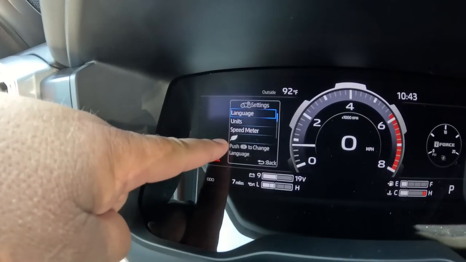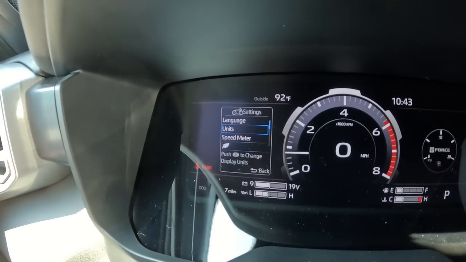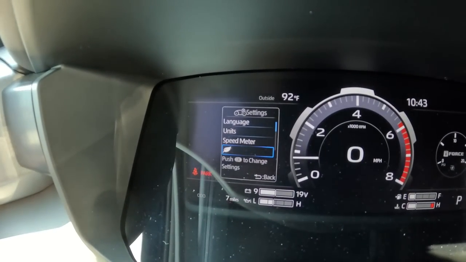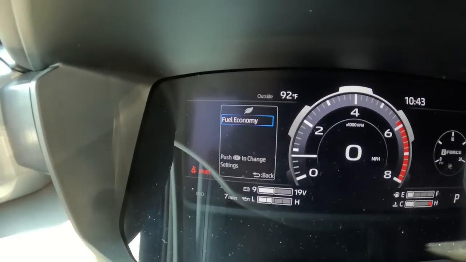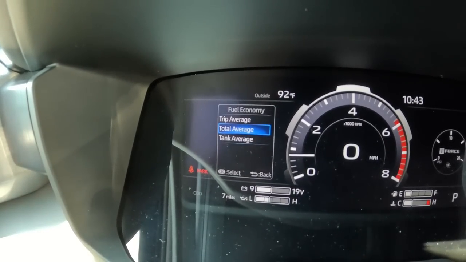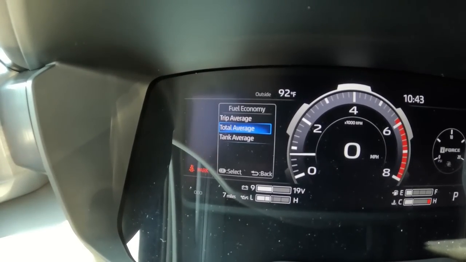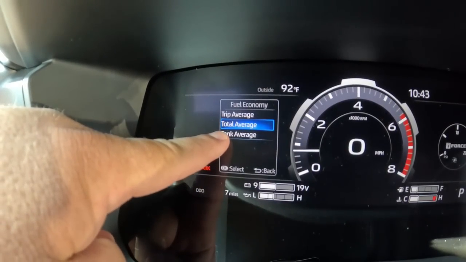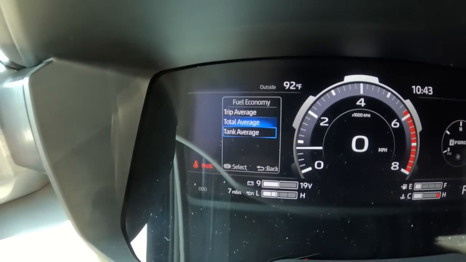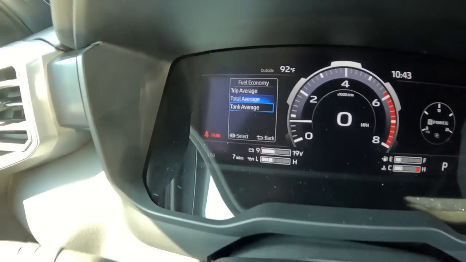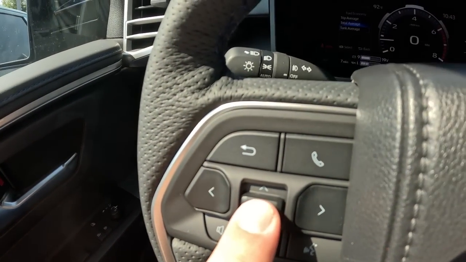And now you're going to come down to where this leaf is, right? It doesn't say anything, it just shows you this leaf, right? And you're going to hit that OK button again, and here's fuel economy. You get 3 options. So you've got trip average, total average, or tank average. Like I said, from the factory setting, it's going to be total. Well, if you want to know tank average, just go down with this button, right? You're going up or down, and hit OK.